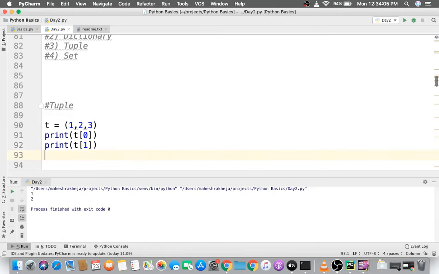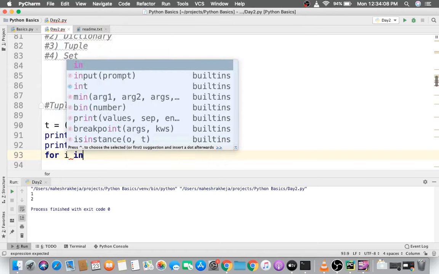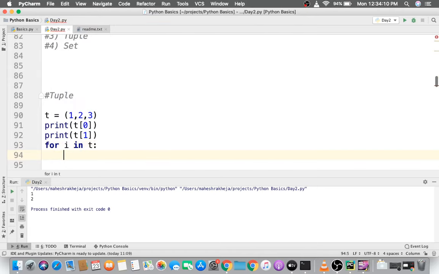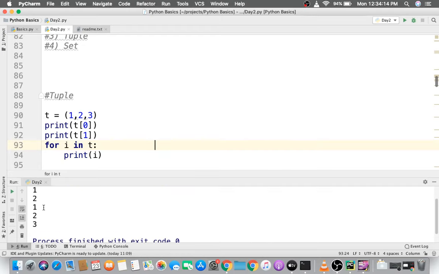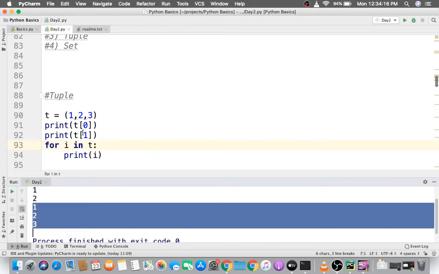You can access the values by using a for loop, say for i in t, and if you want to print it, just say print i, and you can access single values. So you are allowed to access the single values like this, but you cannot change it.